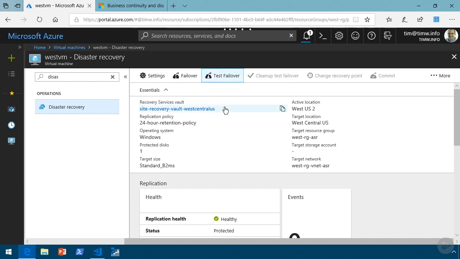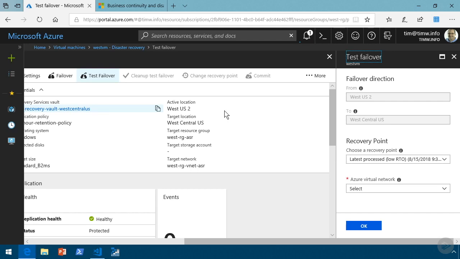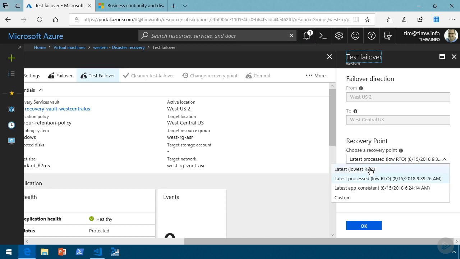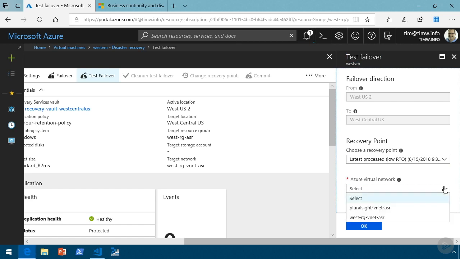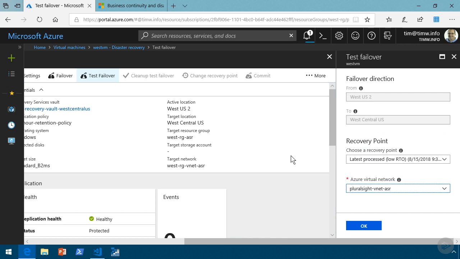Let me click Test. I've already performed a test failover on this machine to verify that it works. But the way the workflow works is that you choose your appropriate recovery point. It'll default to the latest one that gives you the lowest recovery time objective. And then you specify which virtual network you want to fail over to. I have a couple ASR created ones that I could choose. You get a warning that says it's recommended that you test failover to a different VNet from your production one. In fact, that's important here because it looks like this VM is already on West RG, so that's not going to work. So let me choose Pluralsight VNet ASR.